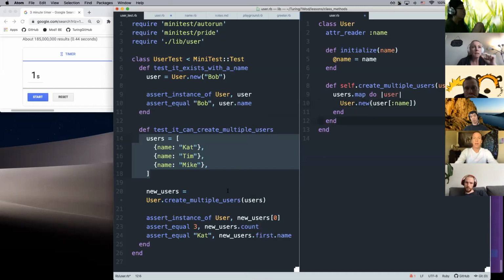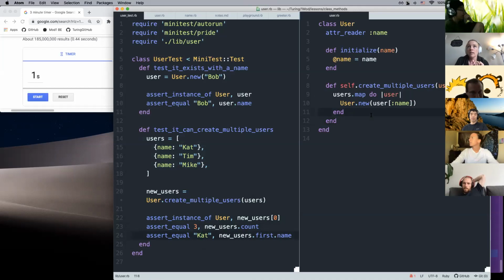Now remember, we want it to return the array of the new user instances. And I can see that this is not the best test, just putting that out there. I should be iterating over this return value to make sure every element of my return array is an instance of user. But I broke it down a little bit here so you can see I do expect that first element to be a user instance. There should be 3 of them. The first one should be Cat.